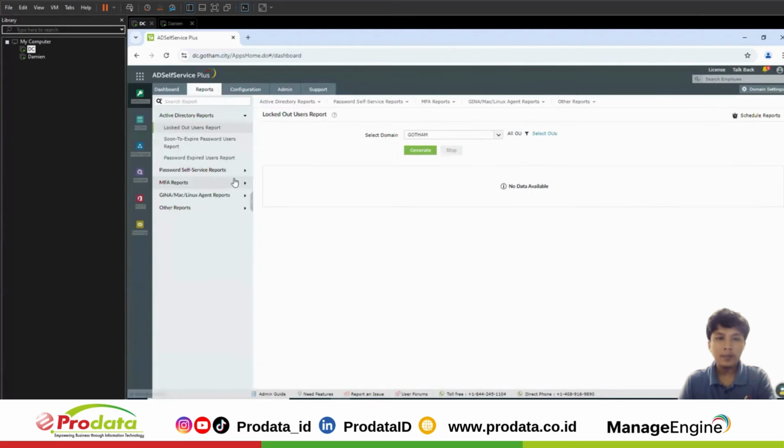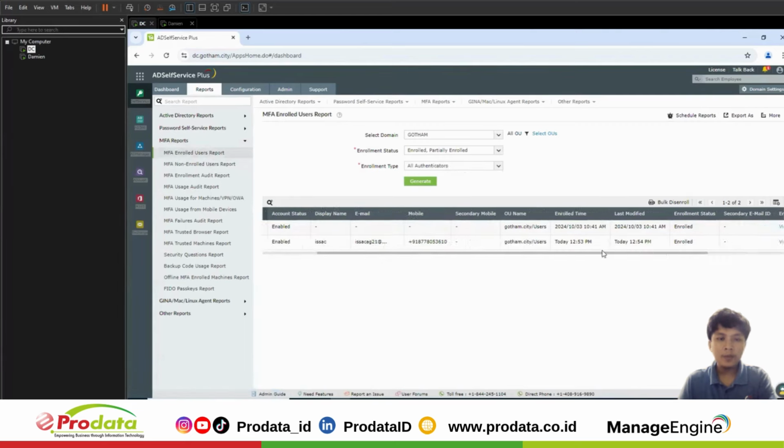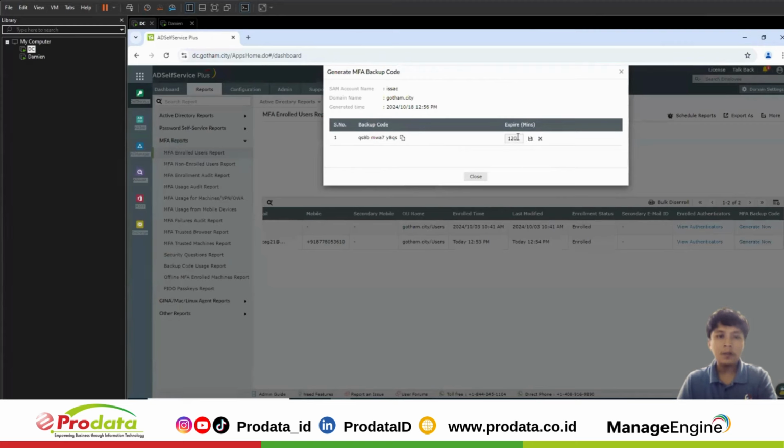If the user has forgotten to generate that backup verification code, the admin can assist the user by going to the report and generating a backup verification code here. The admin can customize the expiry time to ensure that there is no compromise of this activity.